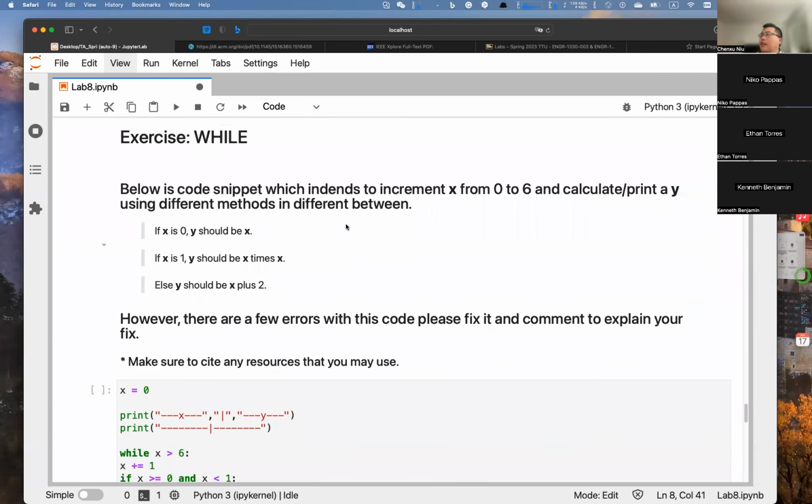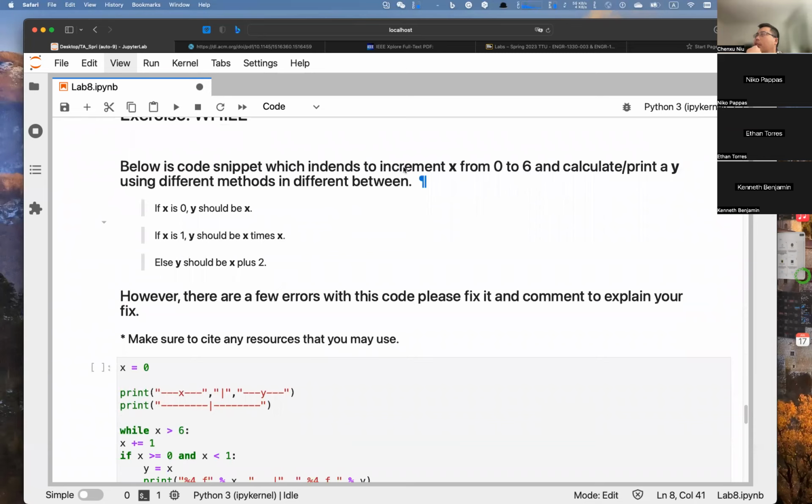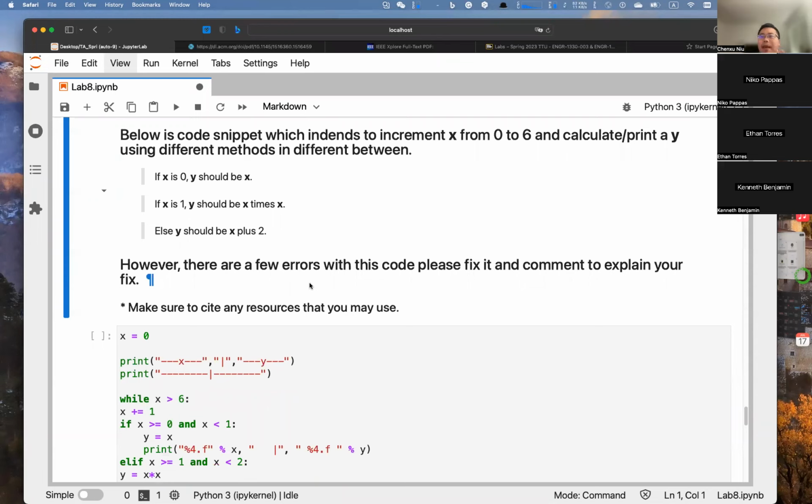And the last exercise today is a little bit hard. Below is code that intends to increment x from 0 to 6 and calculate y using different methods. If x is 0, then y should be x. If x is 1, y should be x times x. Else y should be x plus 2. However, there are a few errors. Actually, there are many errors here. Please fix them and comment to explain your fix. When you fix something, please make sure to leave the comments, okay?